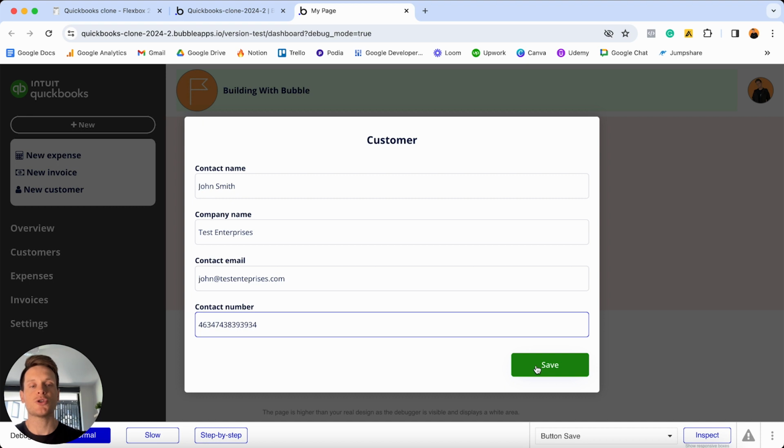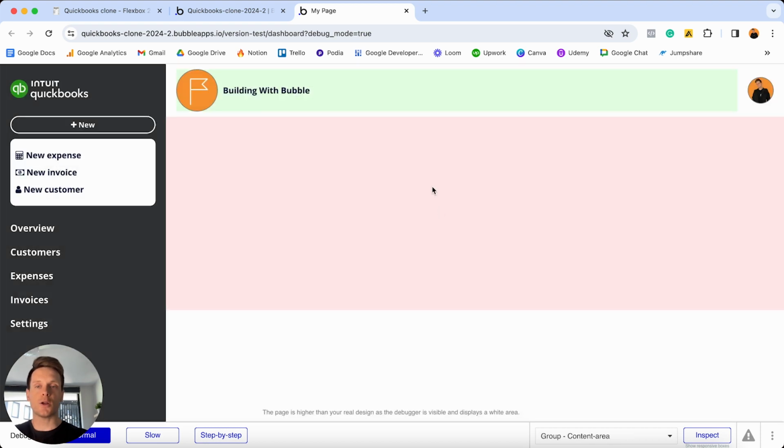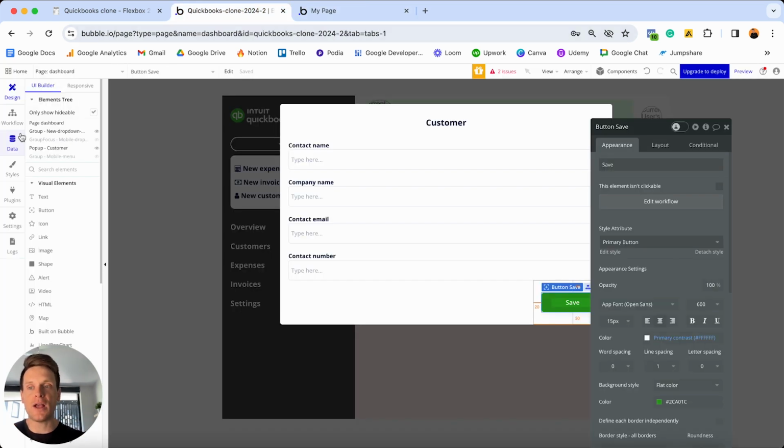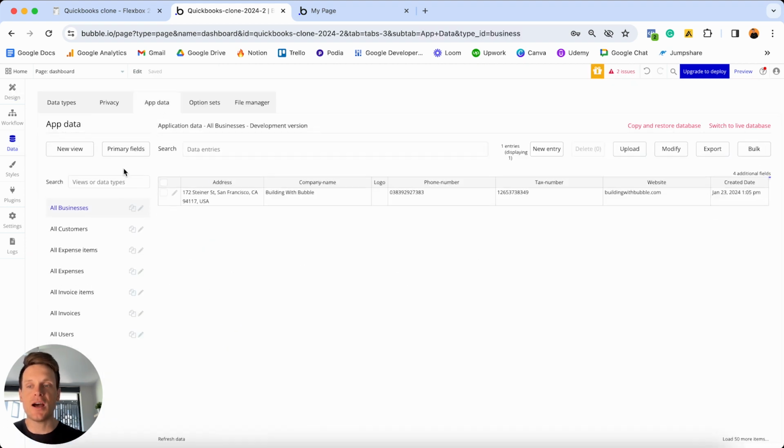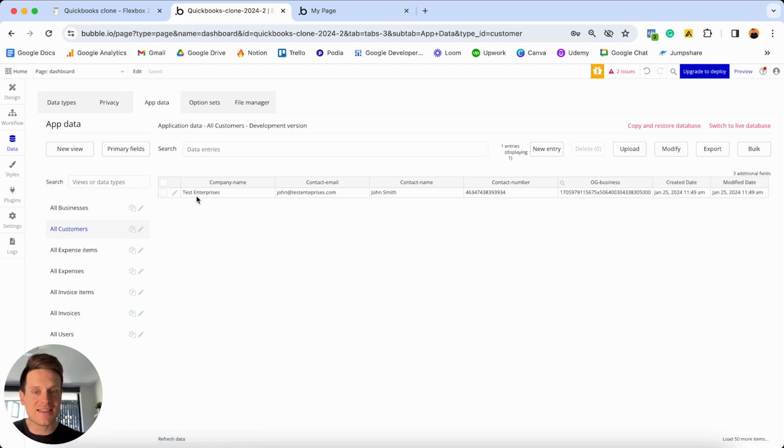I'm going to choose to save this here. It's going to close that pop-up. And look, we obviously haven't built out the list yet to display all of the customers. However, if I was to jump back into Bubble and open up my data tab, and if I select my app data menu here and choose from all of my customers, I can now see that that entry has in fact been created. So we can see John Smith with all of his details, and it is linked to my business.